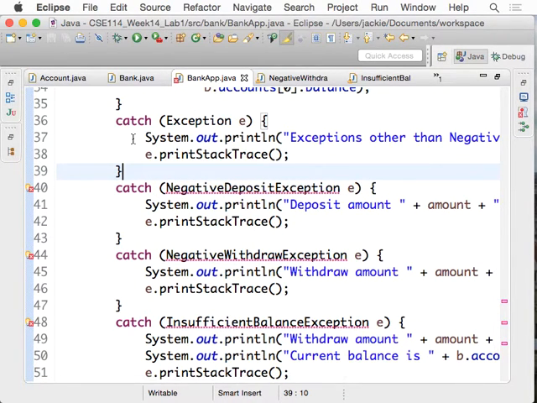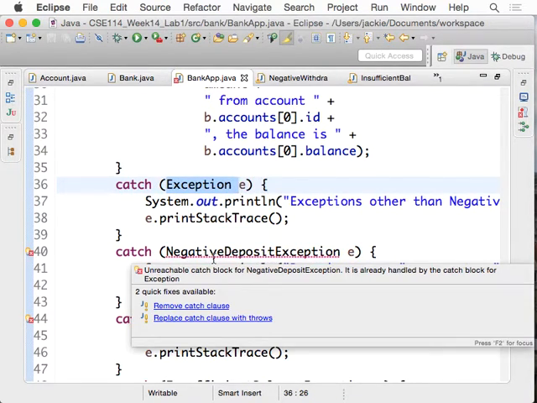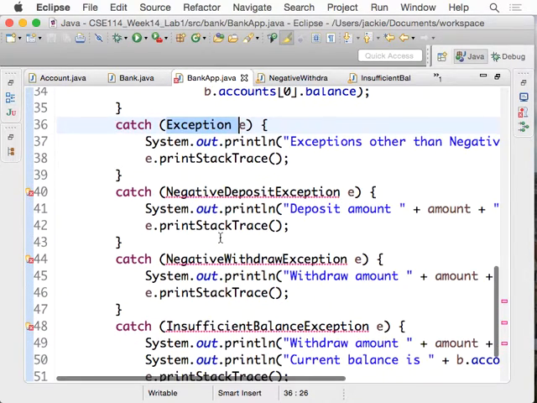So remember what I said before. Whenever there's an exception object thrown from the try block, the Java runtime will try to match that exception object with the type of each of the catch blocks one by one, starting from the top and moving gradually to the bottom.